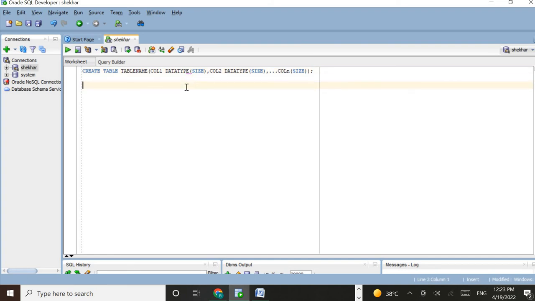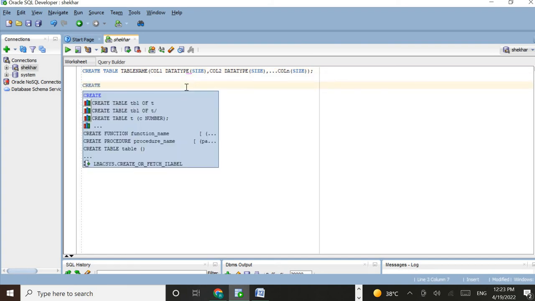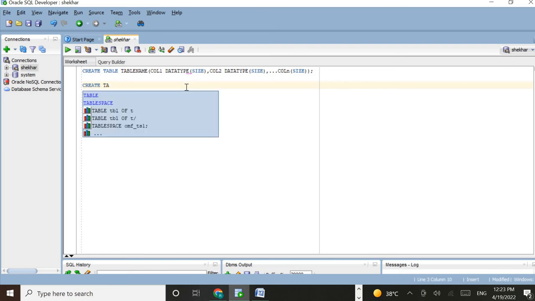So, create table employee, the table name is employee. EMP number is in the form of a number, so its data type is number of size 10. We need to give up to 10 digits. Whatever digits you want to enter, the limit is 10.